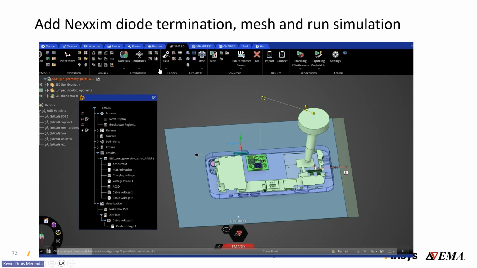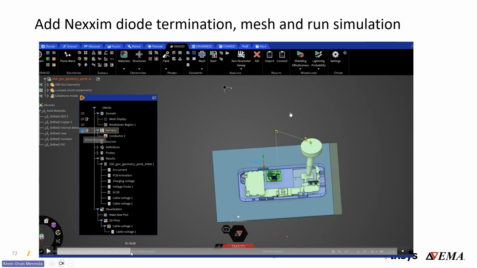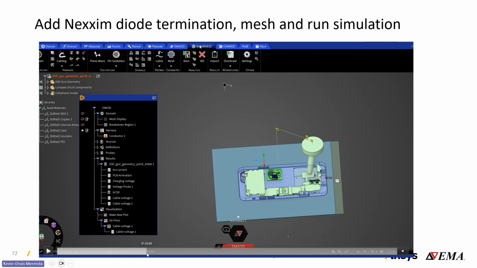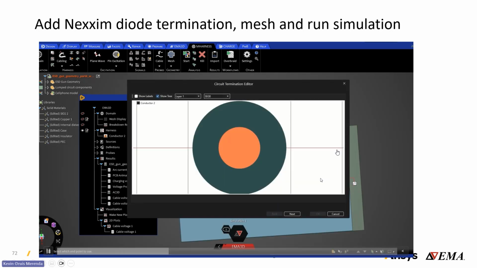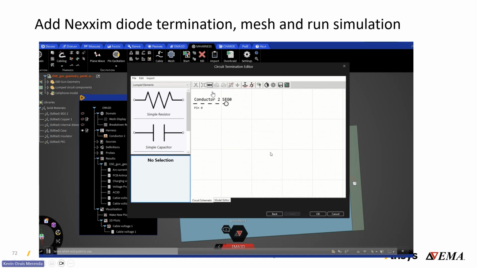So you need to go ahead and select the Nexxim termination and the Nexxim tool, and then we can actually add that to our harness and to our conductor. Here you go to mHarness and you can select the circuit termination. You will apply it to the end. Instead of applying it the way we did for the 50 ohm, you would actually apply this circuit termination, and a circuit termination editor comes up, and we can see the end pin of the conductor, number 2, which is the only one that we have set up here.